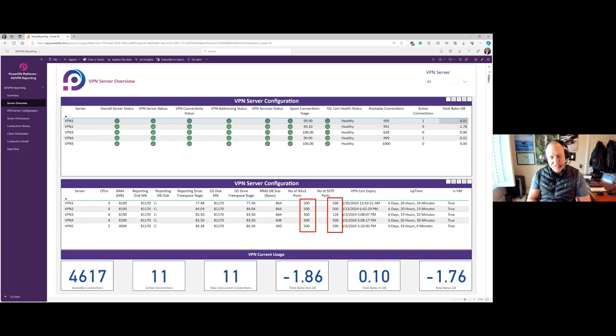Again, I've had customers call me and say, hey, we're getting these problems where some users can't connect, they get kicked out, or they get weird errors. And what you'll find here is that this specific server is misconfigured. It's supposed to have 500 SSTP ports. It's only configured for 128.